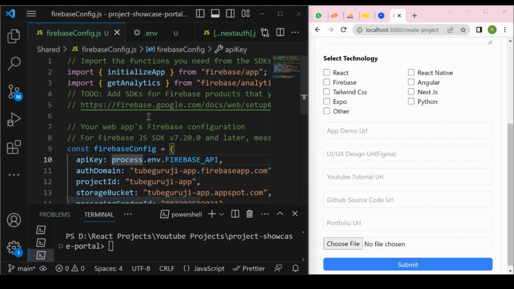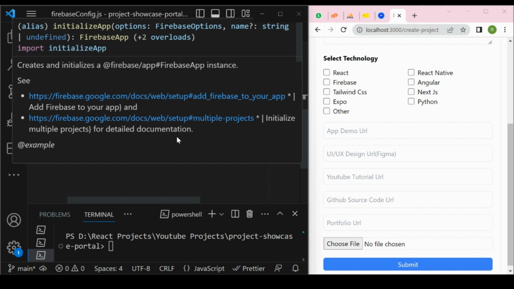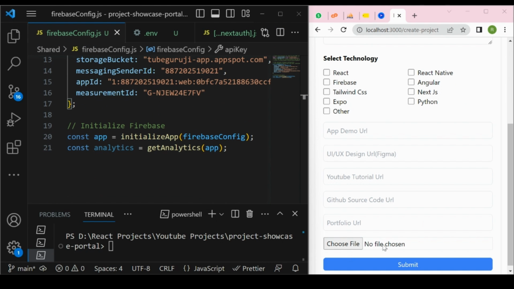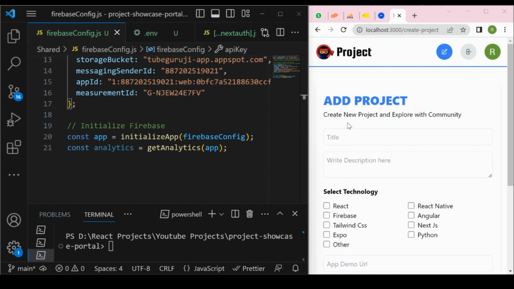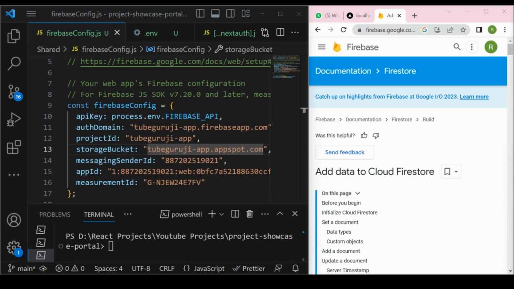So let's see how to use this Firebase in order to push the form information to Firestore. Now we have successfully added all the configuration for Firebase.